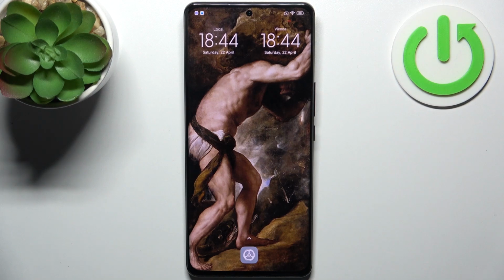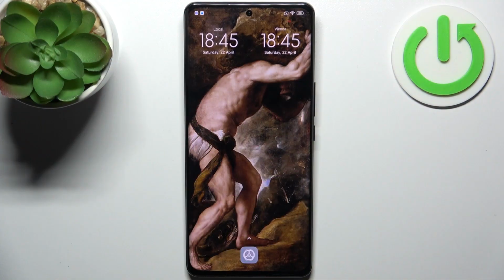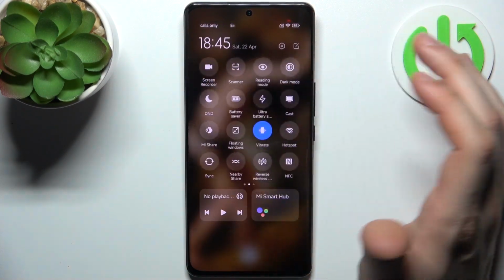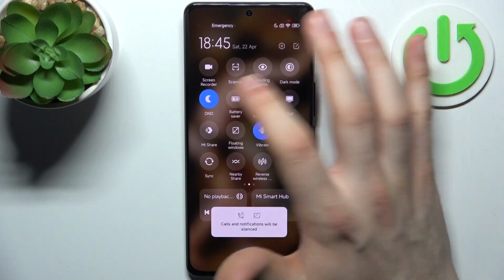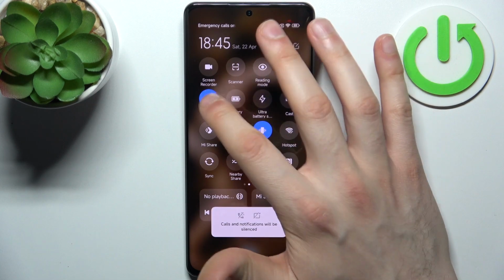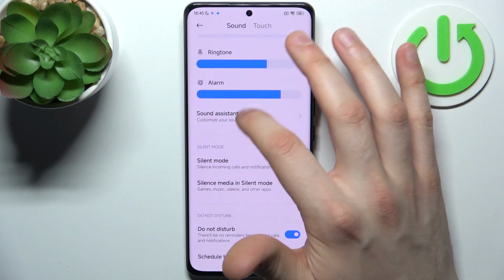Here I have Xiaomi 12S Pro, and today I'm going to show you how to enable Do Not Disturb mode on this device. So to do this, firstly you have to go to the upper bar, and here you can find the button DND, which stands for Do Not Disturb. By tapping on this button once, you can switch this mode on. By holding your finger on it, you can access some of its settings.